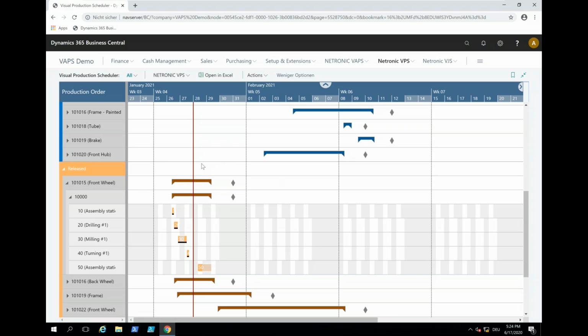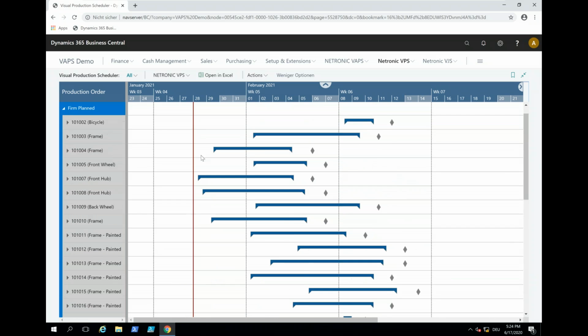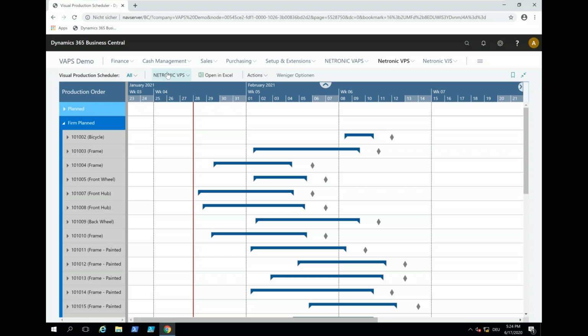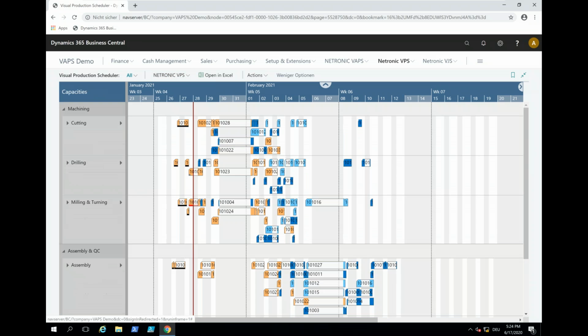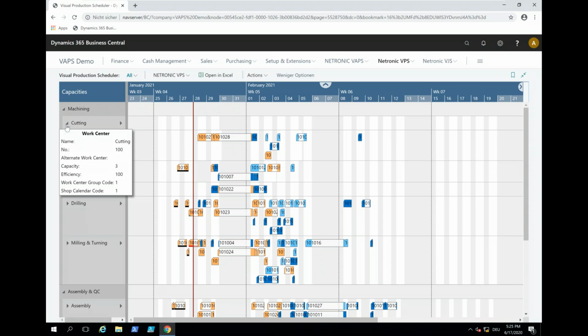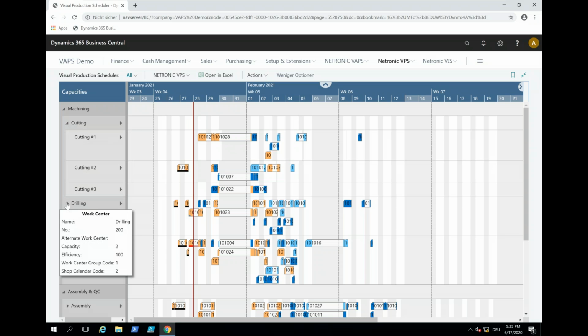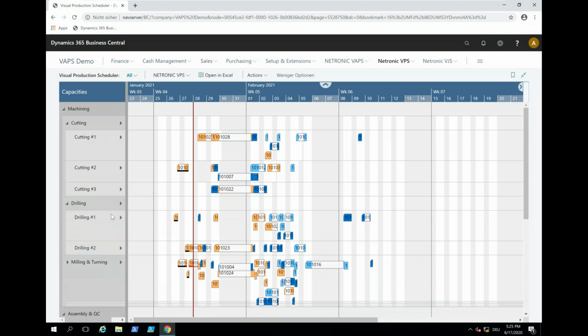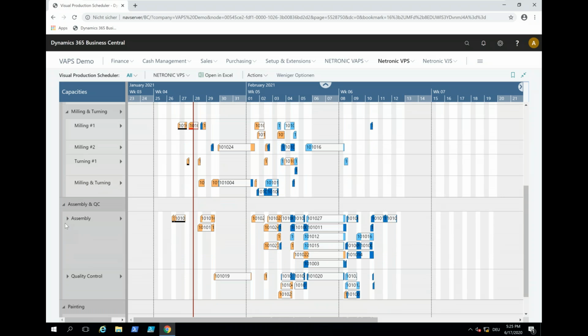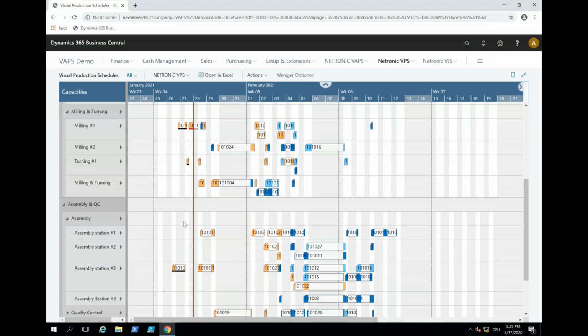So this is the visual schedule that we have, and we can get it both from the perspective of the production orders, and also, and this is particularly interesting, from the perspective of my work and machine centers. So I have my work center groups here, I have my work centers, and then I have my machine centers. Now let's expand the work center so that we look really at the machine centers. And let's look at what Business Central did to the production order that I just scheduled.